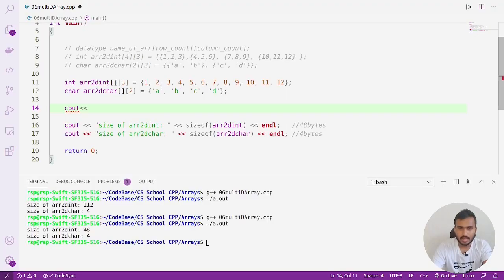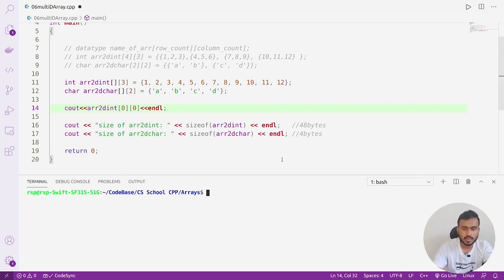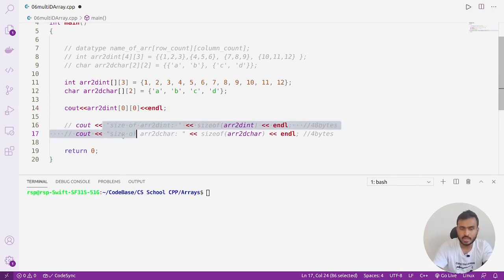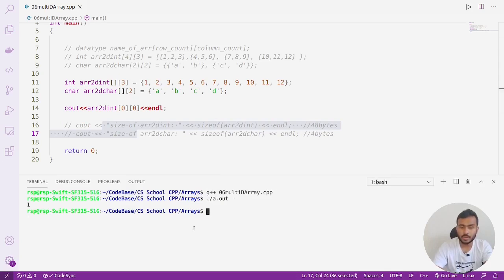So this is my array name. I'll write the name of the array. Let's say I want to access the first element, so its row index is 0 and its column index is also 0. So I'll write it as arr2 of 0 0, and let's print endl after this. Let's see whether this works or not. Let me clear the terminal. See, we don't need these cout statements now, so I'll comment them out. So let's compile the code and let's execute it now. You can see it is printing 1. So it is printing the first element.